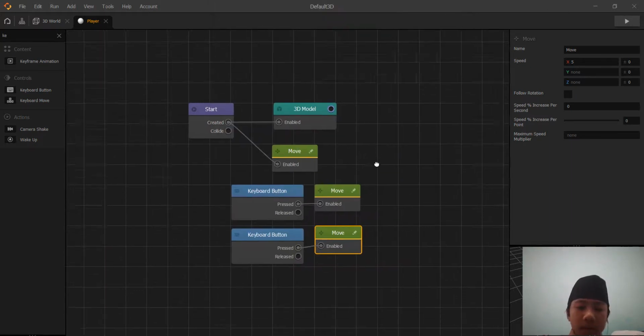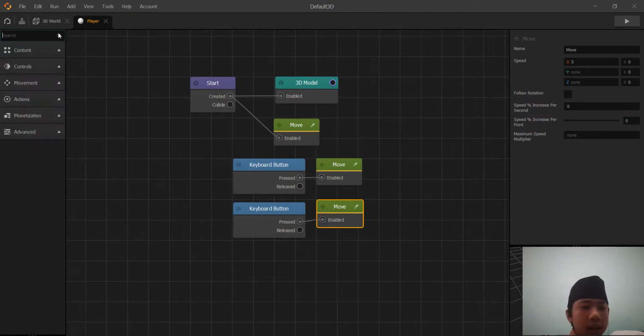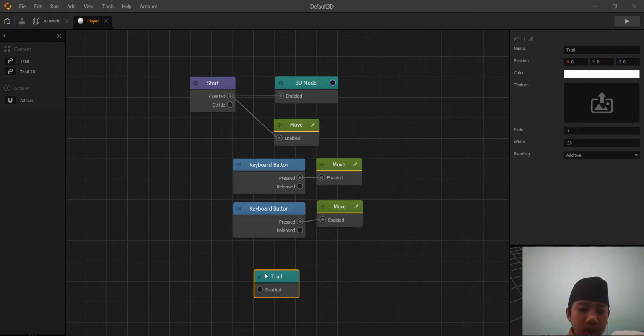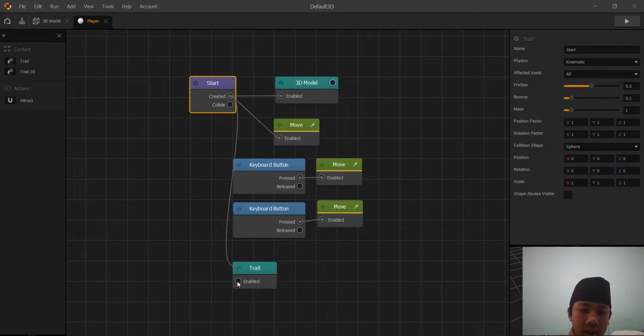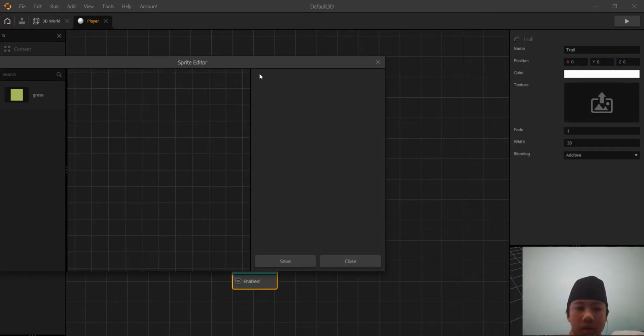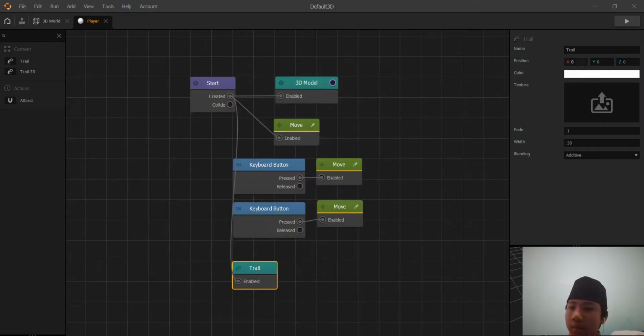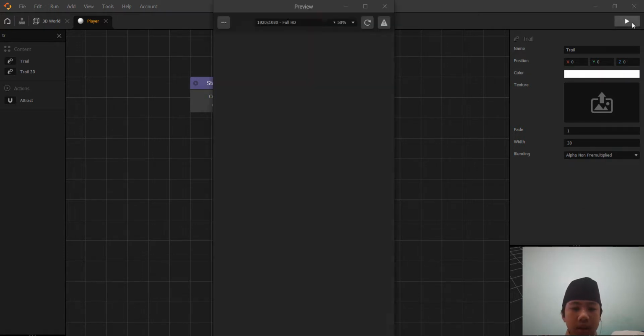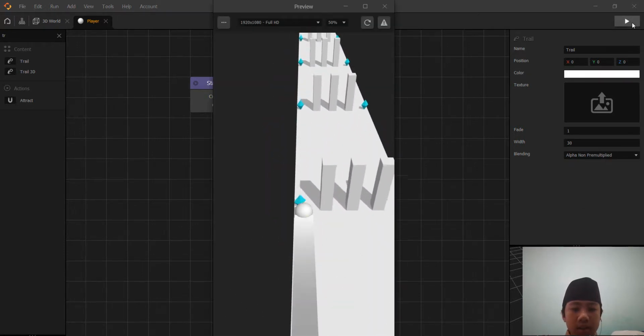Okay, now we can add trail here and then just connect to created. Okay, you can add texture, any texture you want. Maybe I choose alpha non pre-multiplied. So the trail like this.